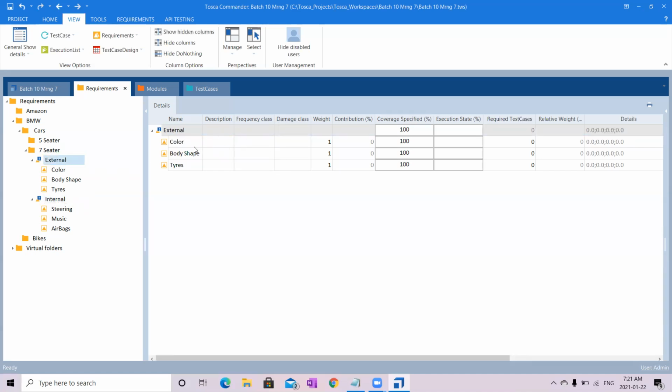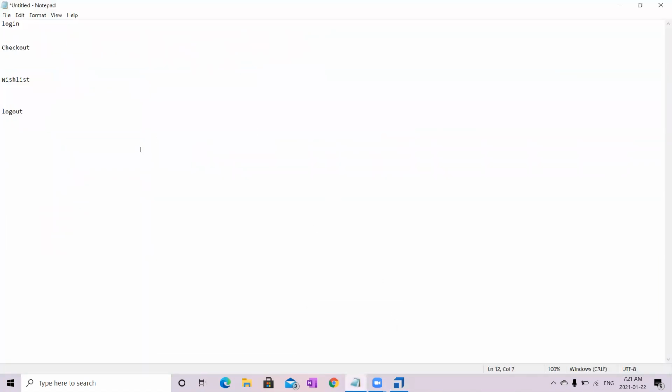Now let us see what the frequency class, damage class, and weight are. Before I show you, whatever I say now, my weight is totally dependent upon four values. One is frequency class, another is damage class, another is frequency base value, and another is damage base value. These are the four values on which my weight is totally dependent.